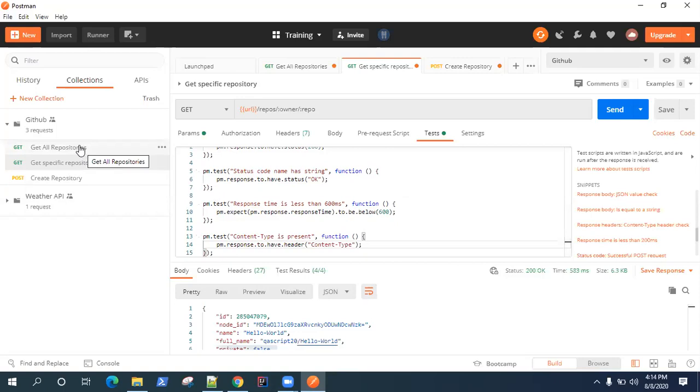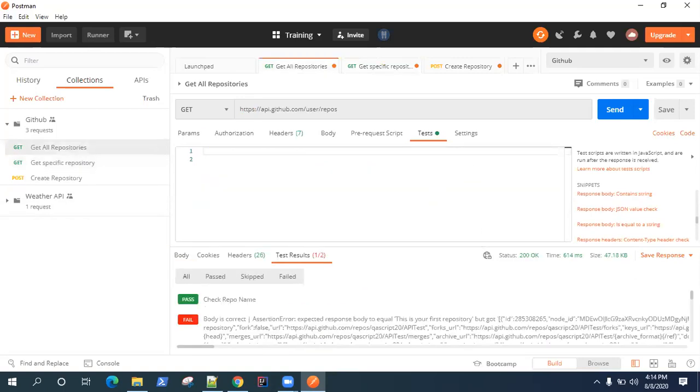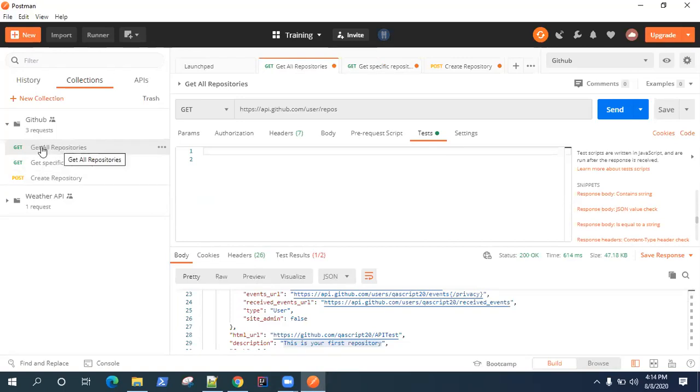Now we are going to look at some other test snippets. For that, let me pick up some other request like the get all repositories. I'm going to add another test snippet. Now let's see what we are going to validate in this.